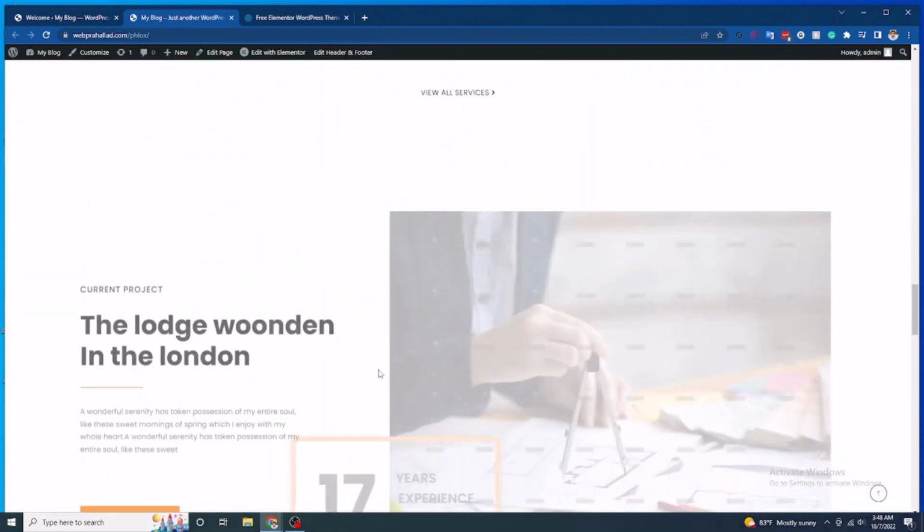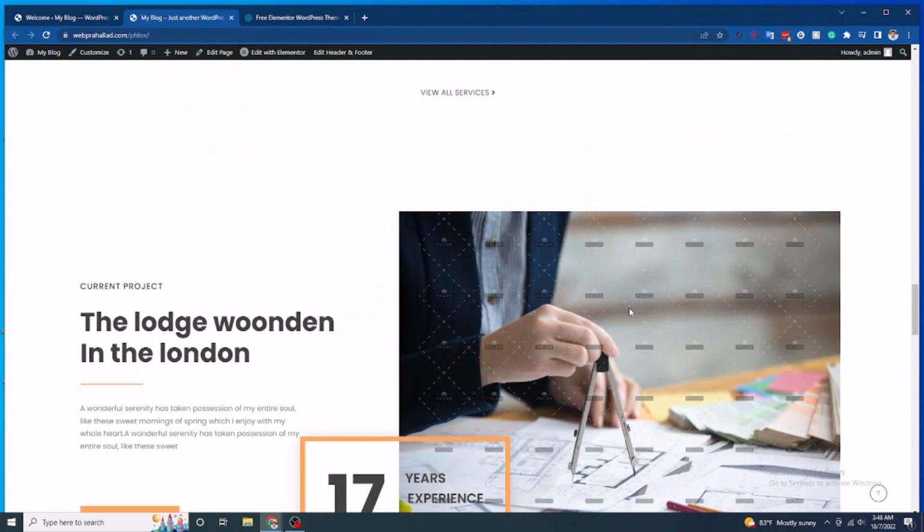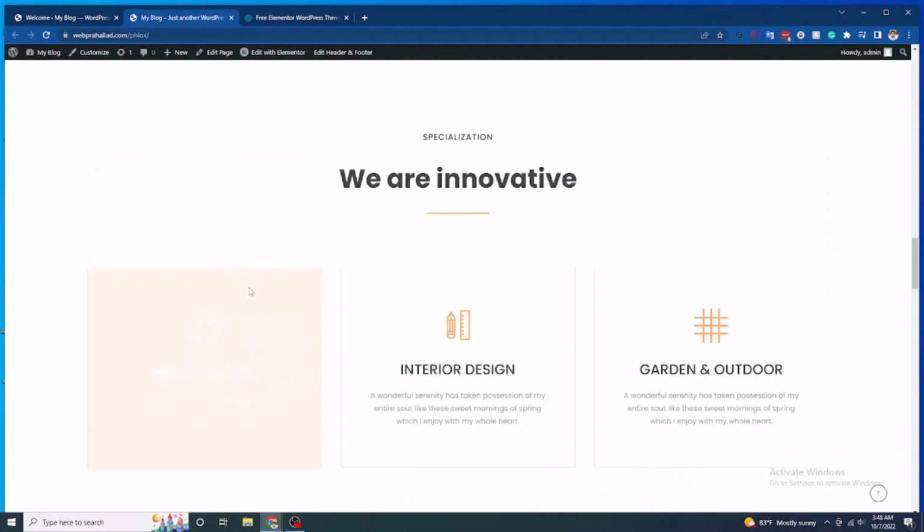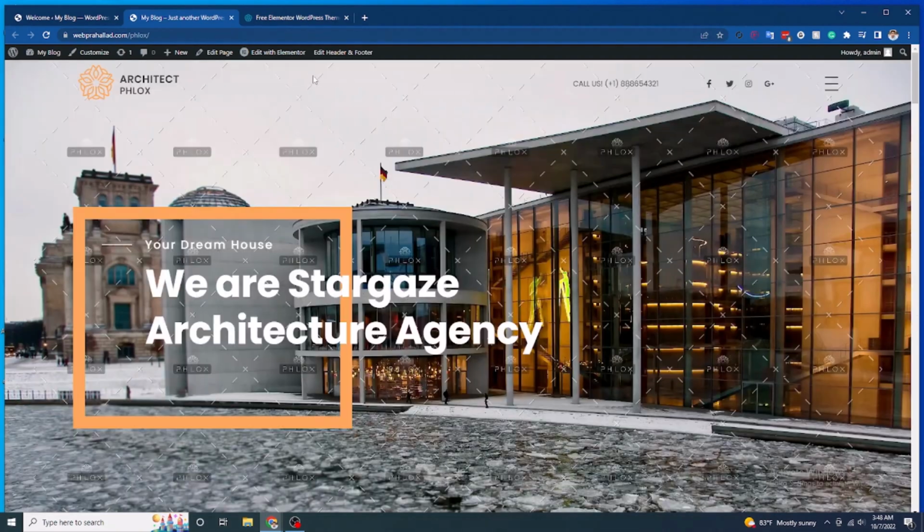Okay, now if you wanna change this image, you can change it by using the Elementor Page Builder. Click on this button and you will get access to change this image. Also, you can change everything. You can also modify the header and footer.